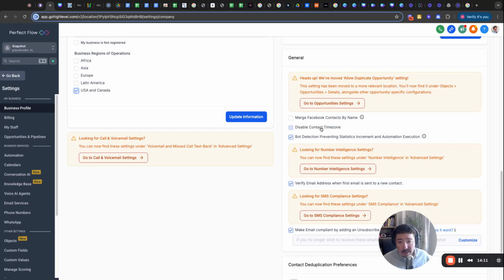Disable contact time zone: I don't do that, because if we have different markets, like one on the East Coast and one on the West Coast, we don't want to be sending 6 a.m. text messages or really late text messages just because we aren't respecting the contact's time zone. So I leave that unchecked. Bot detection, preventing statistics increment and automation execution: yes, keep that checkbox on. That just helps the system identify if you're reaching out to bots or bots are trying to reach out to you.